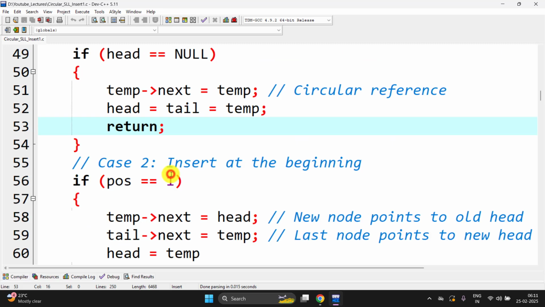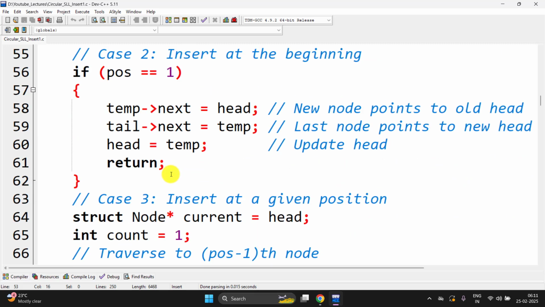Now if you want to add a node at the beginning, that is position double equal to 1, this condition will be satisfied. And we have already discussed in our previous video what happens if position double equal to 1. So you can refer to insert at beginning in the circular SLL. The same code is here.